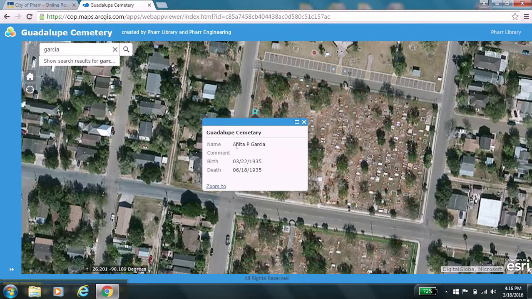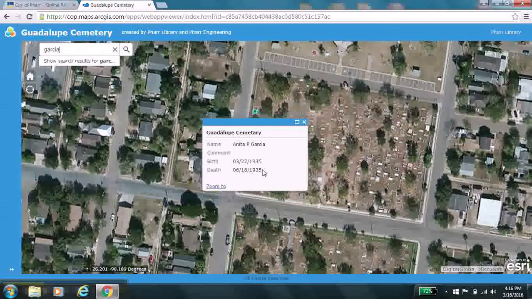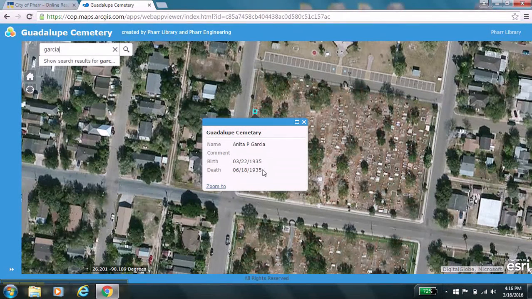It's going to let you know the name of the individual buried there, Anita P. Garcia. The birth date is March 22nd, 1935, and the death date is June 18th, 1935. We are working on getting some pictures of these plots as well, to help whoever's looking for their loved one get a better idea of what the plot looks like. We are currently working on providing those pictures for you.